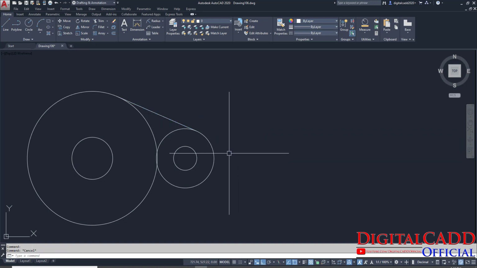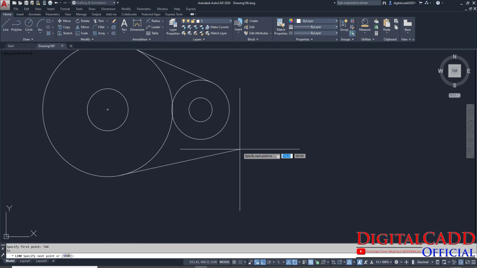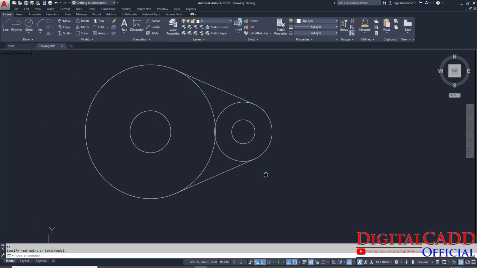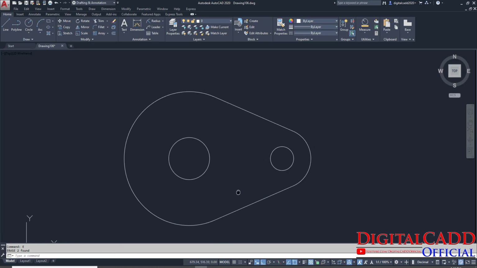And one more thing, just L is the shortcut for line, TAN, type from your keyboard, you will get this tangent, D for tangent, again TAN. So in this way also we can create the tangent lines. TR double space, trim them all like this, delete this.